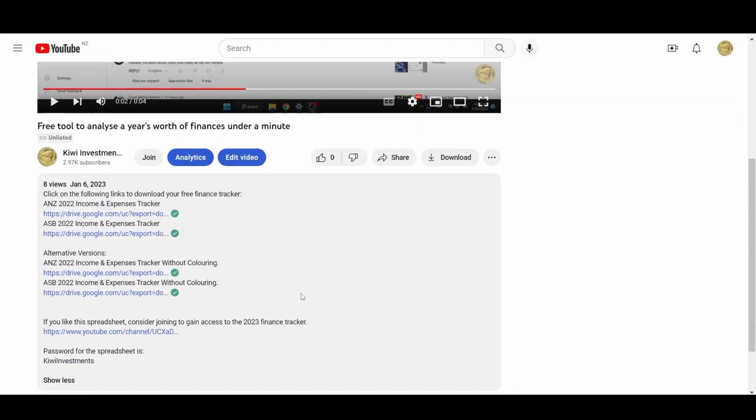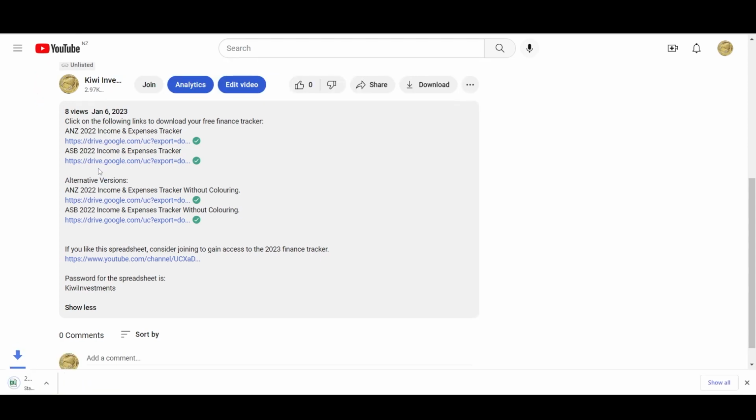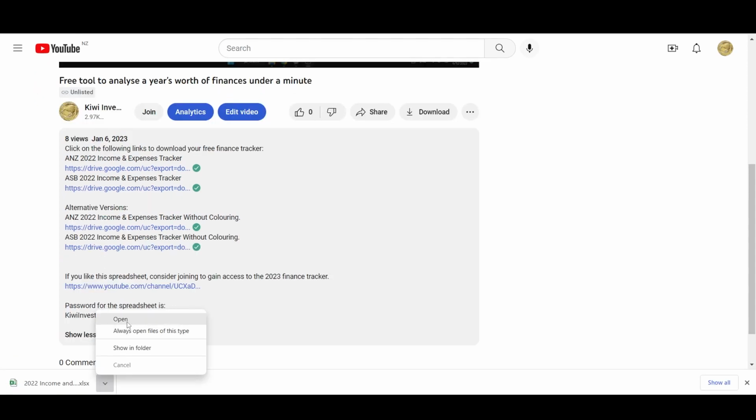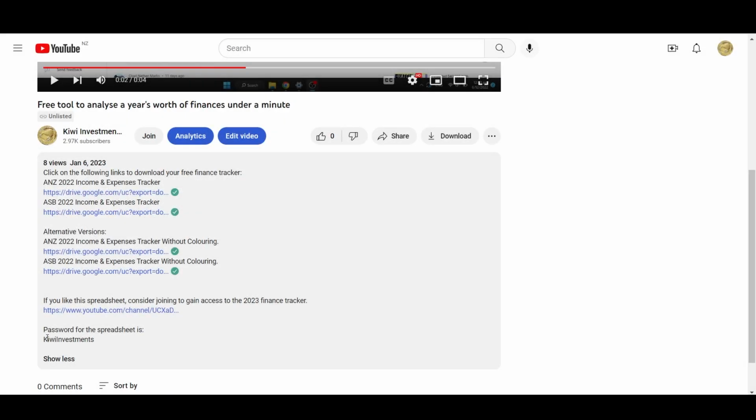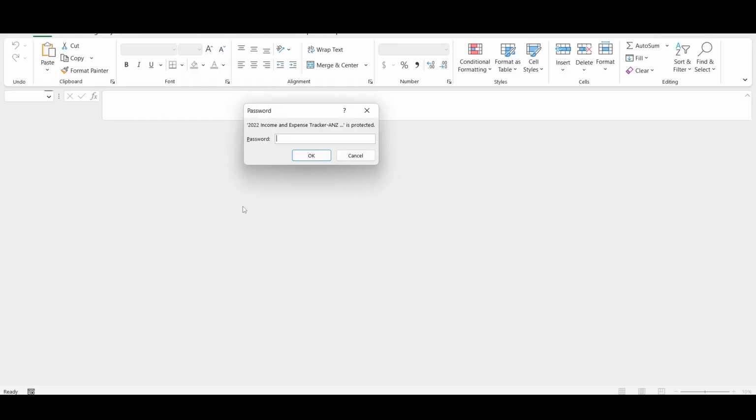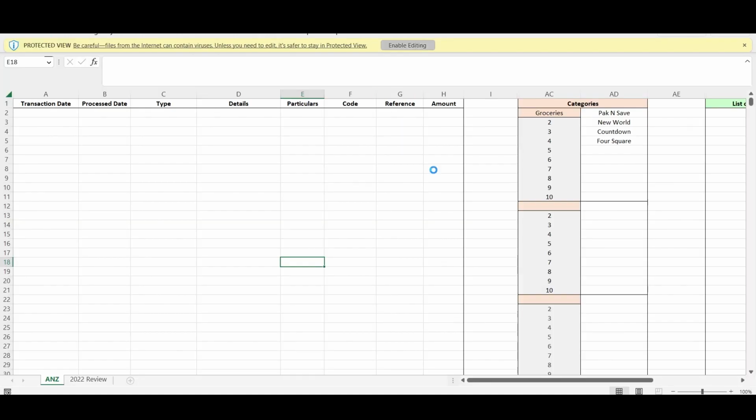Download the appropriate spreadsheet from the description of this video. When you open it, it will ask you for a password. The password is KiwiInvestments, one word with capital K and capital I. If you are getting it wrong, then just copy and paste it from the description. Then click on Enable Editing.